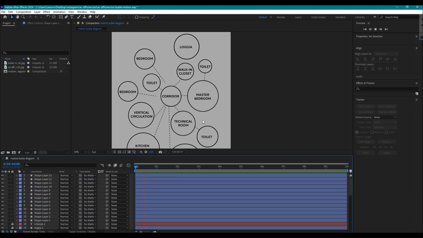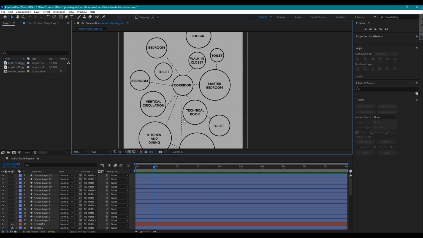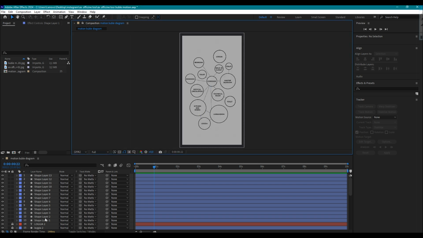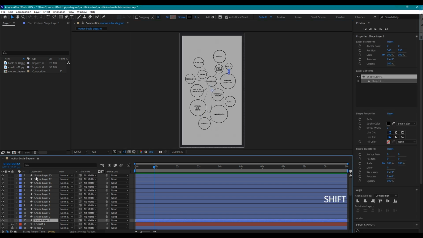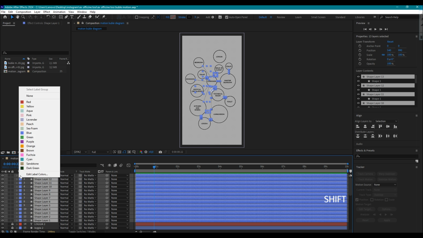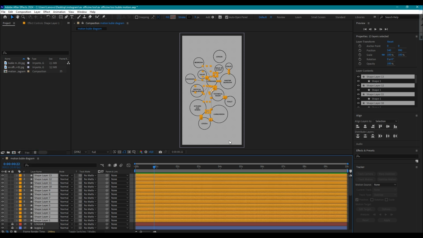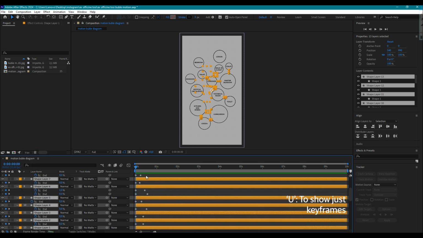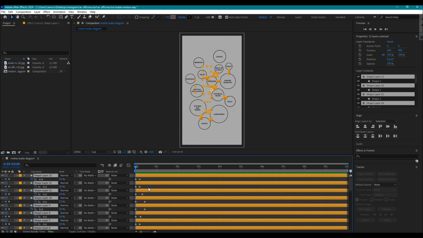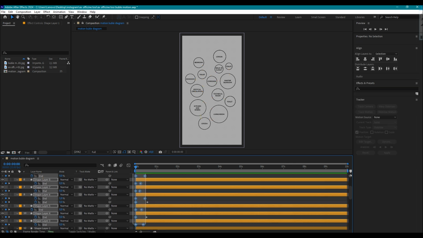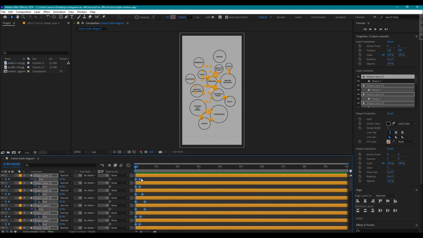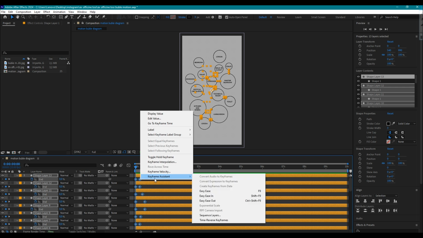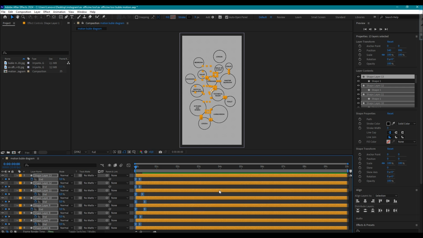After zoning and connections, this is how it looks. Here I am selecting the layers by pressing Shift and changing their color to organize them. Press U to show just keyframes. Select all keyframes and right-click, then go to Keyframe Assistant and make them Easy Ease for smoother motion.